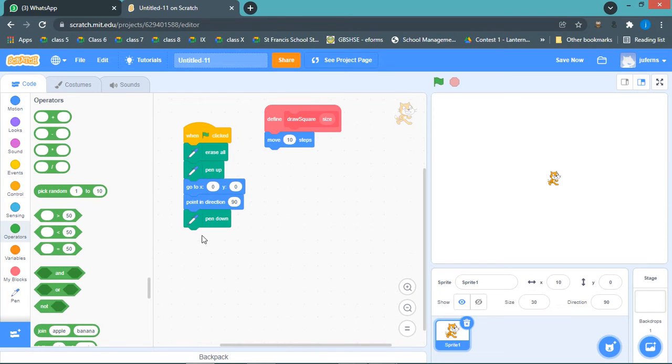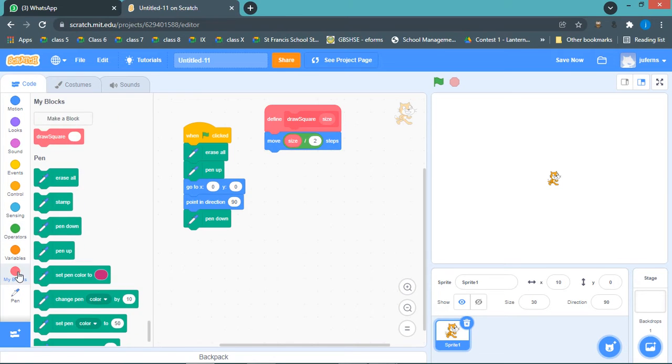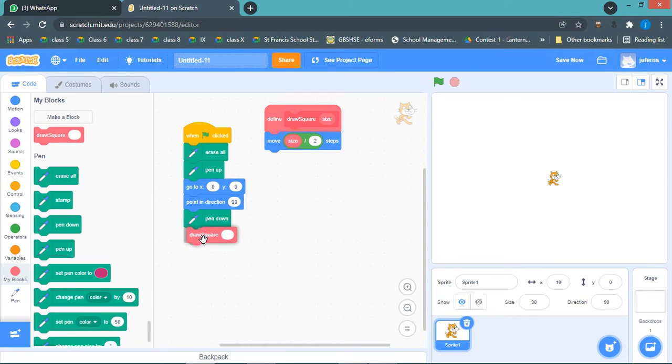So I use an operator. If the size is equal to 100 points, I need to move it 50. If the size is 200, I need to move 100 steps. So move half of the size, size divided by 2. Let's make it draw 100 and see if this is working. So it is drawing a line of size 50.